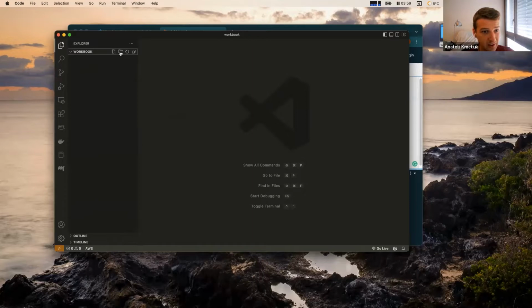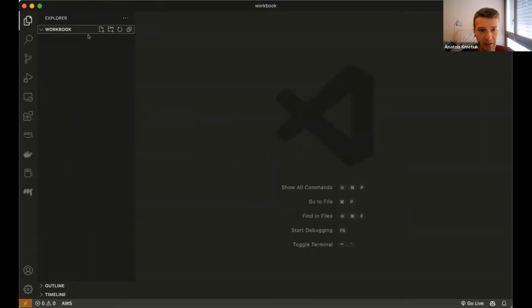So I can create new directories inside of it. I can create new files inside of it. So maybe I'll maximize the VS Code window. And so the Scala code lives in files with the extension .scala. So I'm going to create a new file, and I'll call it hello Scala, and then I write .scala.